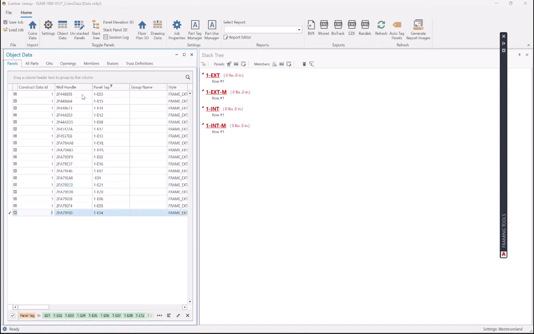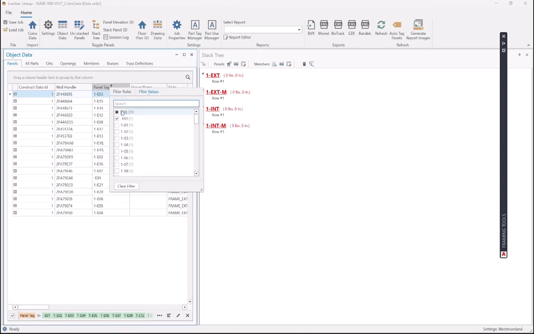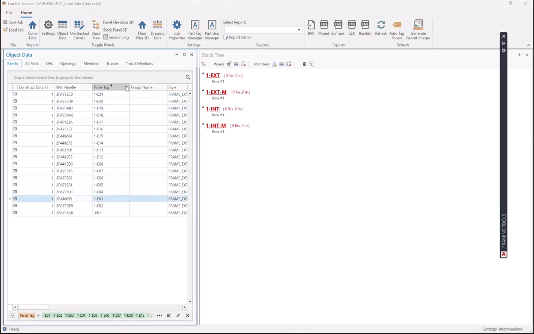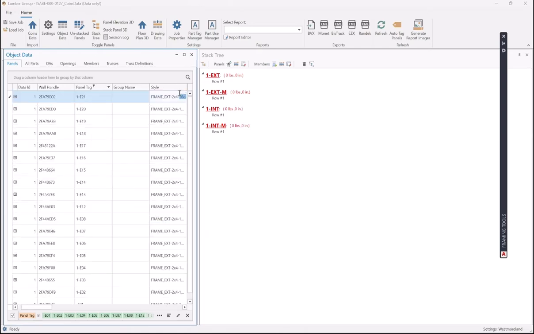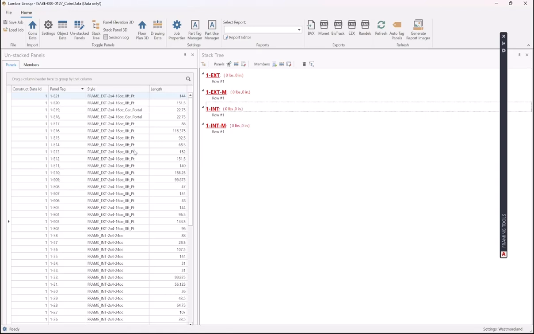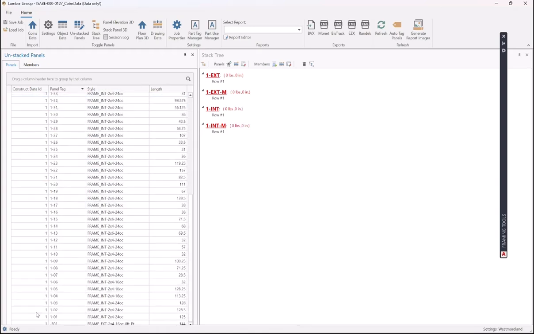I'm going to select, let me actually do this a little differently. Let me close that. So anyone that doesn't have a comma after it, I added a comma in my tags to designate it as a manual panel versus a Randek. So I'm selecting all the ones that don't have a comma.